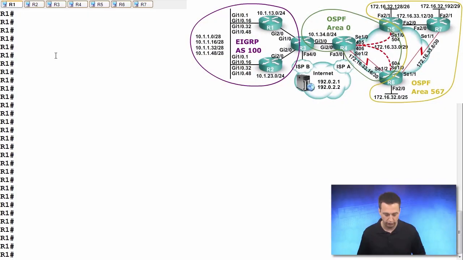Now, ISP-A is configured to block all traffic that is sourced from RFC 1918 addresses, so all of those private IP addresses which we are using in our topology. As a result, nobody is going to be able to get to the internet until we perform network address translation.